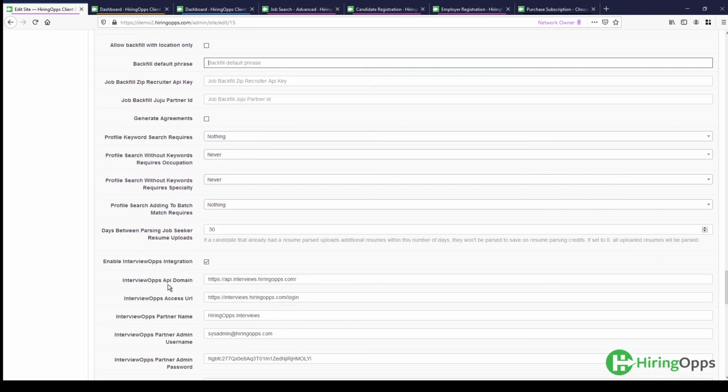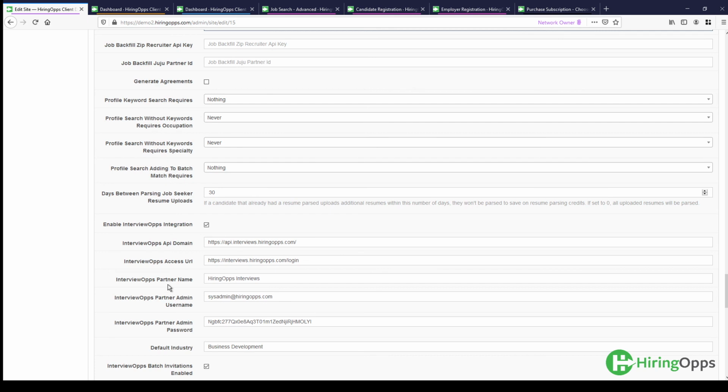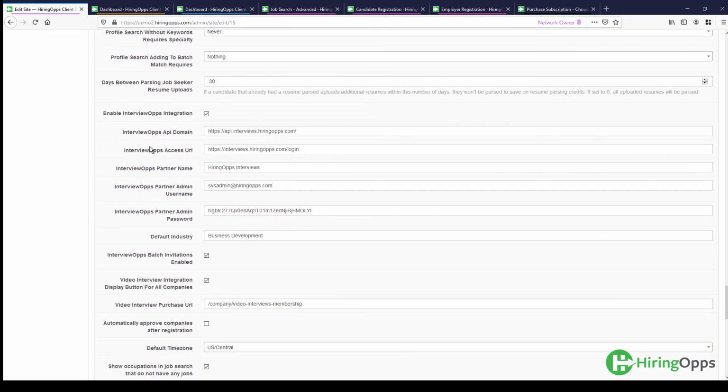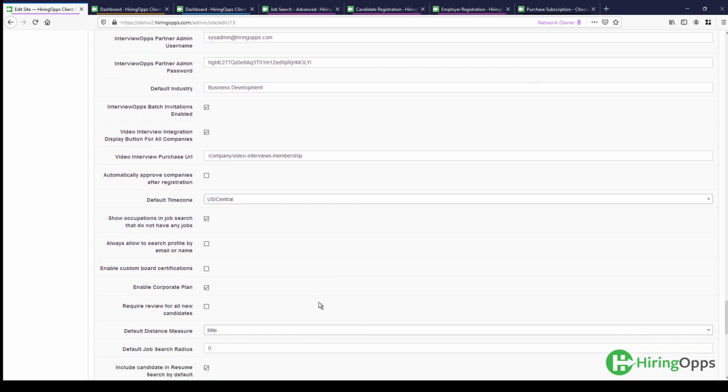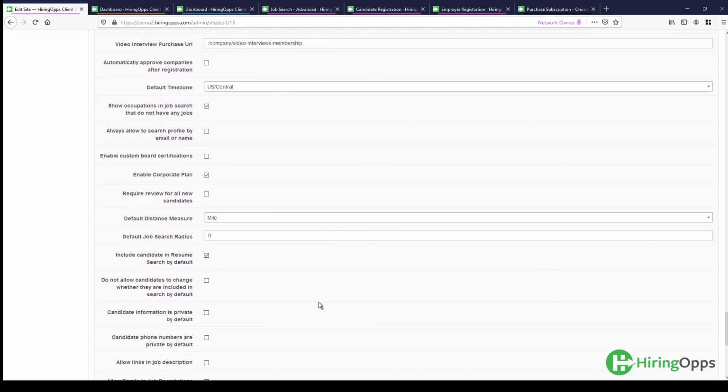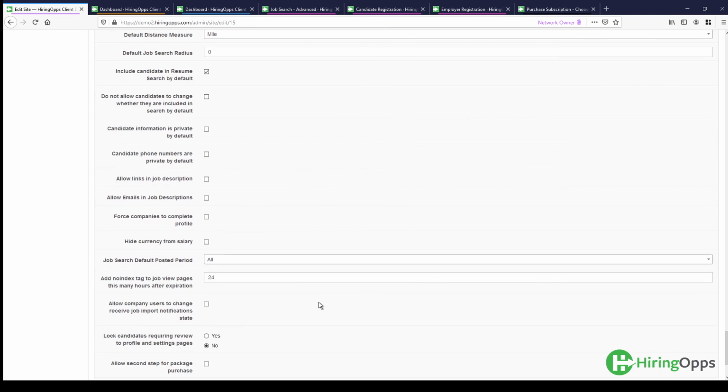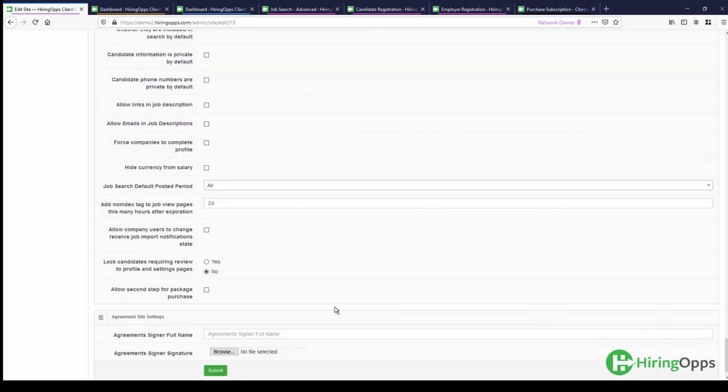Some of the other site settings: if you are on a HiringOpps plan that does have an InterviewOpps integration with the video interview platform, this is where those setup steps would be done. Those are generally done by the HiringOpps team, and once those are set up, you wouldn't usually have to touch that yourself. But there are additional settings that you can move around and change if you need to. So when in doubt, if there is a global setting you need to change, generally we recommend starting with the site settings page.